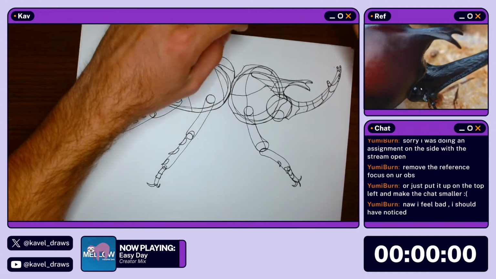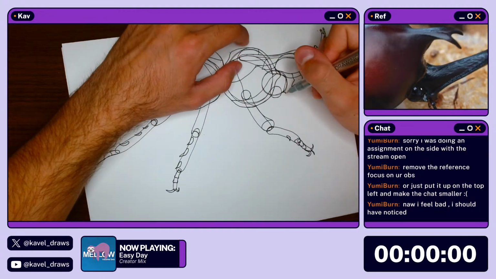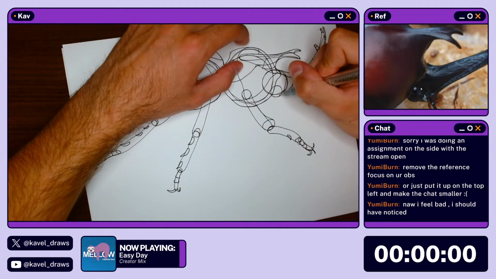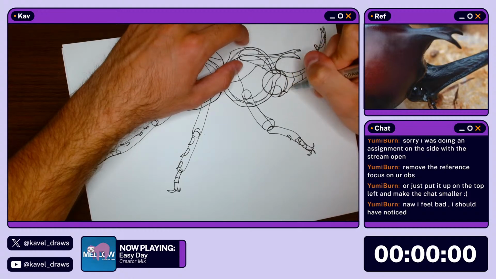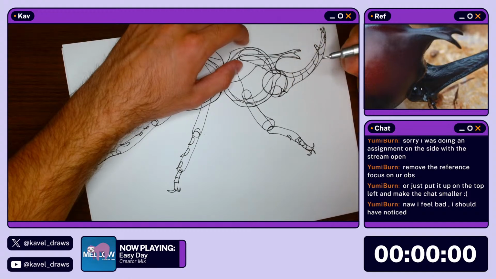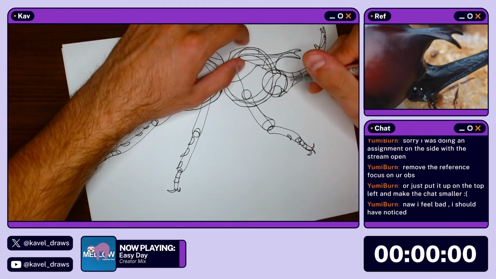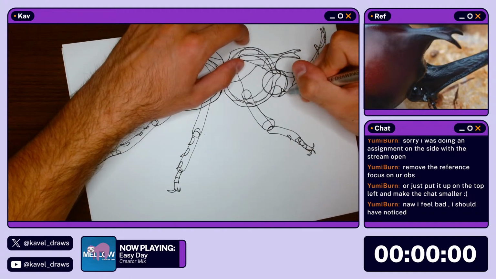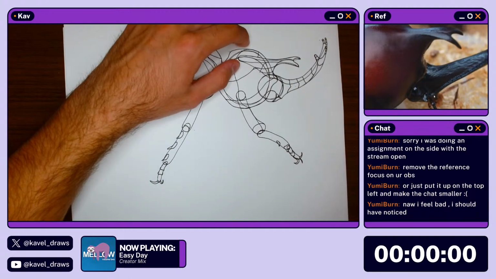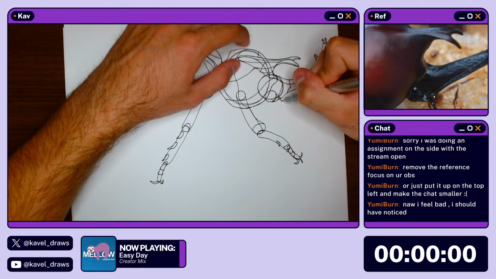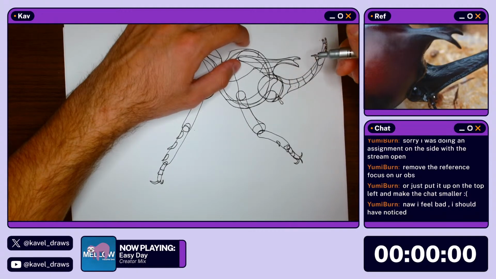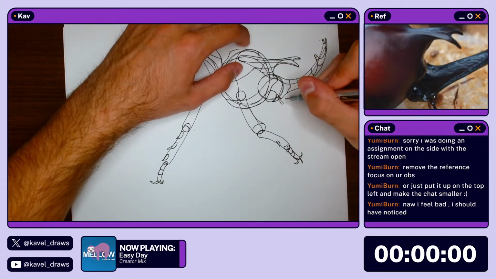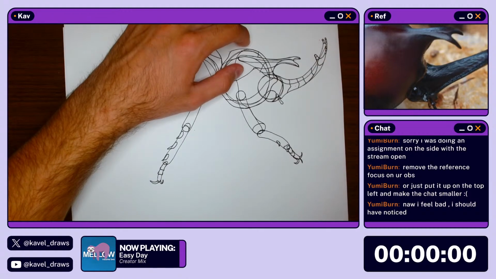Why did I do that? Who knows? The gods may know. Okay, we want this little form right here, which is going to go around the eye. So. And from there, we're going to have one meets at the bottom.